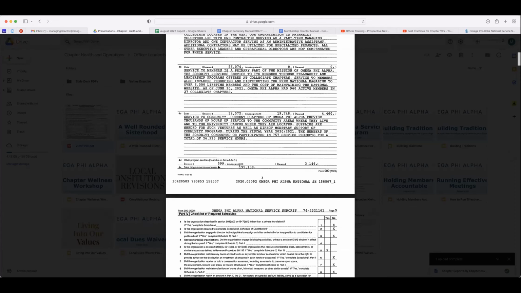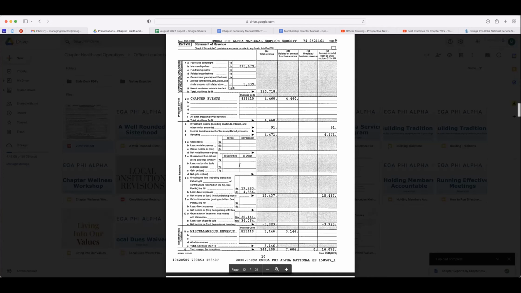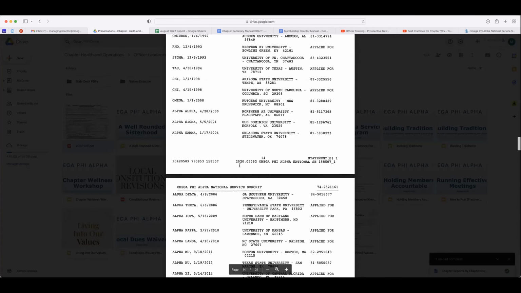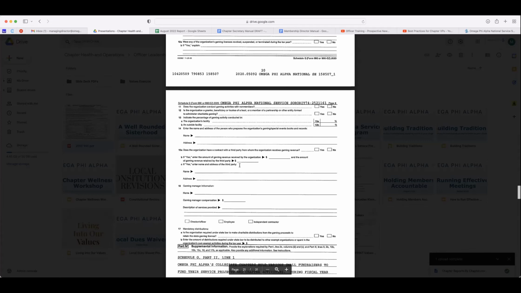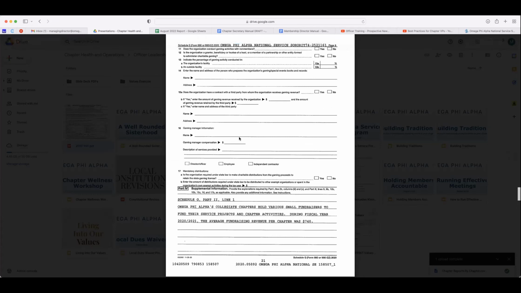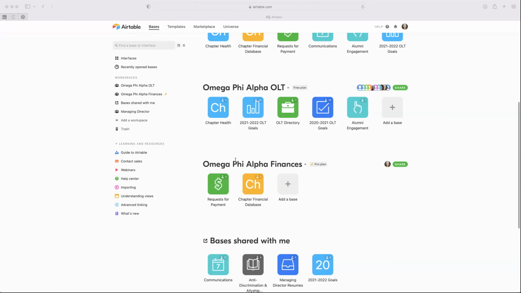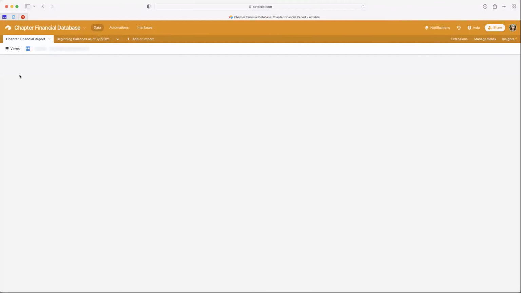So the rest of it is not really that important, probably pretty boring if you don't have a desire to be a CPA someday. But I did want to share because I think it's helpful for you all to see exactly what we are reporting. So now let's go through the Airtable form. I am going to show you what the form looks like.